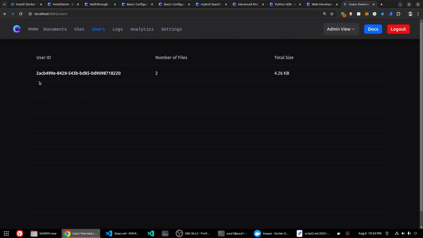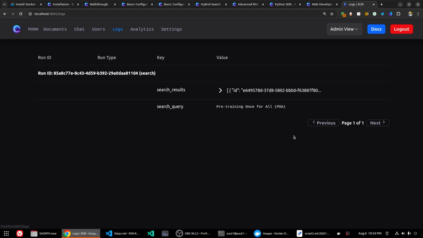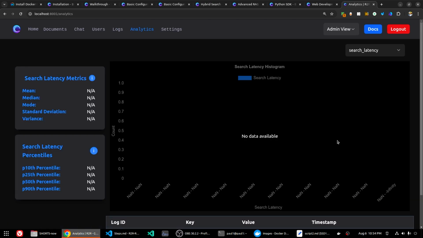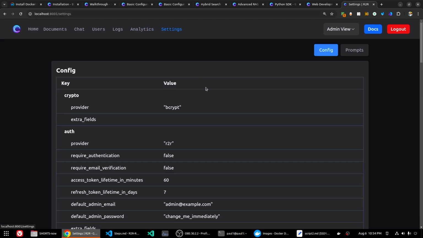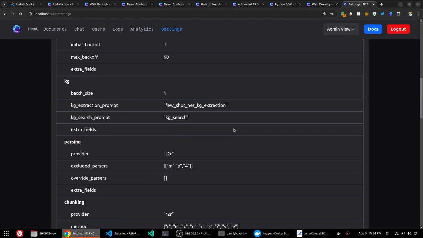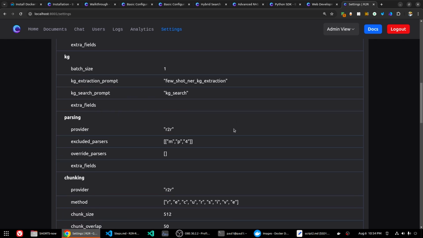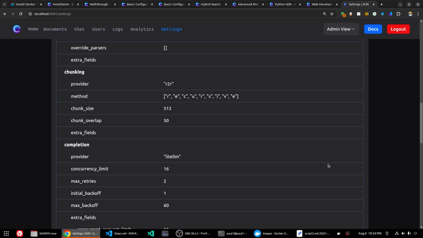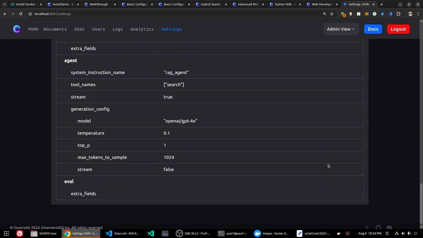So users, that is showing the user ID, number of files, total size. Logs will show my previous logs, analytics. Okay, because I have just done only one search, not much to show here. Otherwise, it should show you search, latency metrics, percentile, etc. And then the settings. This is where you will see the configuration of your entire RAG system. That is the model you are using, then KG extraction prompt, concurrency limit, etc. A lot of information here.